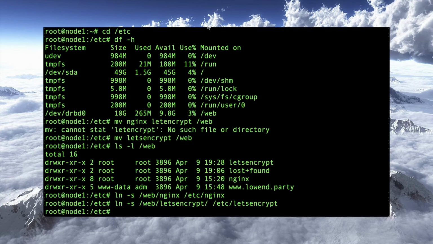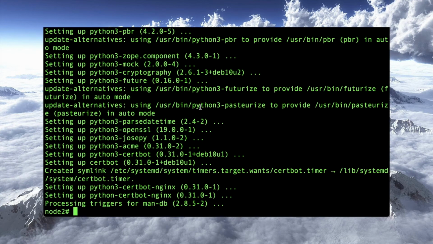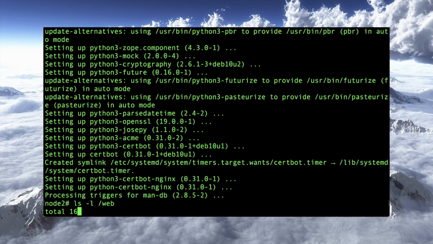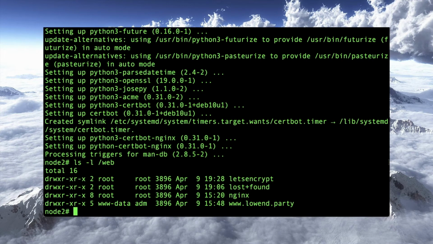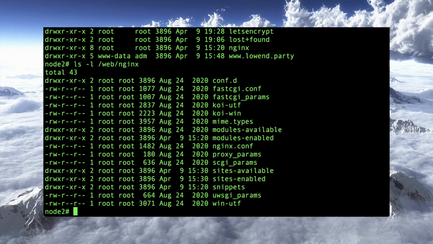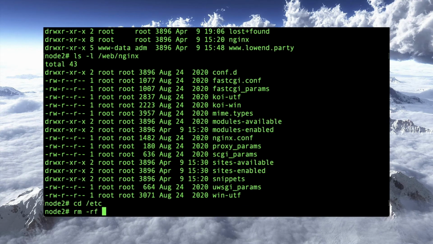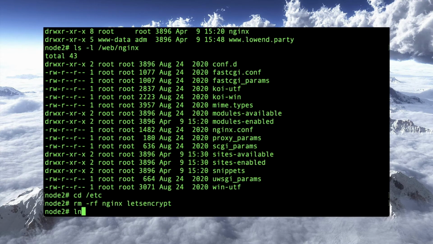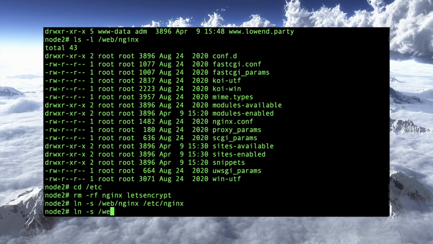All right, now on node 2, remember, here I am on node 2, I can just go look in /web, and I see letsencrypt and nginx, right? I go look at nginx, there's all that configuration. So here on node 2, I can go to /etc and I can just blow away nginx and letsencrypt, and just link /web/nginx to /etc/nginx, and /web/letsencrypt to /etc/letsencrypt.